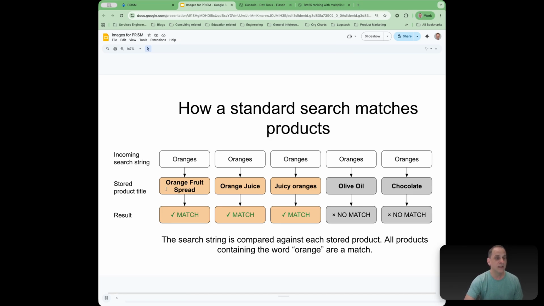So if somebody's searching for oranges, you would say, does it match orange fruit spread? Well, yes, it does, because typically when searches are executed, they're actually stemmed. So oranges would actually become a search for orange, and that would match orange fruit spread. It would also match orange juice. It would also match juicy oranges. It would not be a match for olive oil. It would not be a match for chocolate. But if you look at the intent of what the user has looked for, oranges, well, orange fruit spread might not be a good intent match. It's a good text match, but it's not necessarily a good intent match. Same thing, if they're looking for oranges, they might not be looking for orange juice.